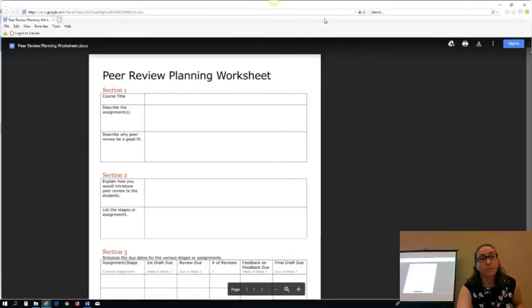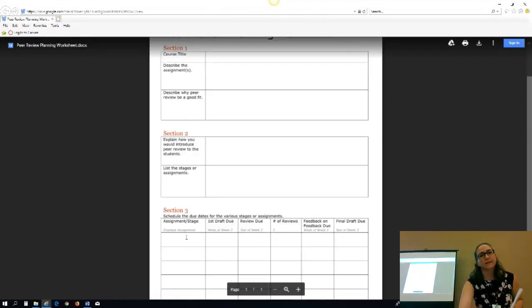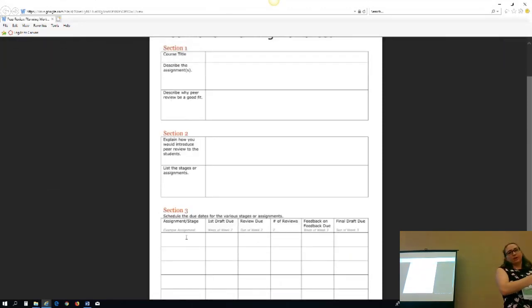One of the things that was helpful in talking about this calendaring, these are the key things: what's the assignment or stage? When is the first draft due, when is the review due, how many reviews are you going to have, when is the feedback on the feedback due, if you're including a phase of that, and when is the final draft due? I think that's probably the biggest strength of this, just for you to see how many phases you can fit. On a 10-week term you can probably do four, maybe five phases, and five is going to feel pretty tight. But I can pass it around.